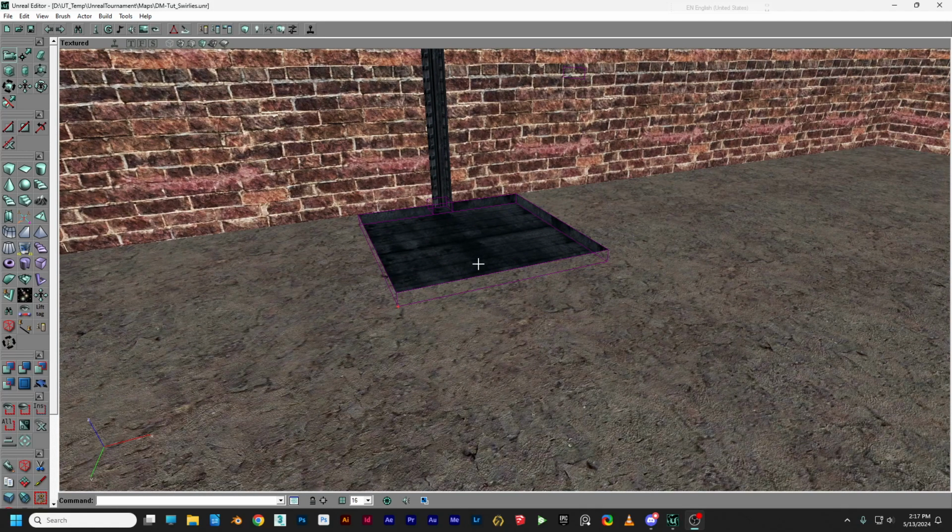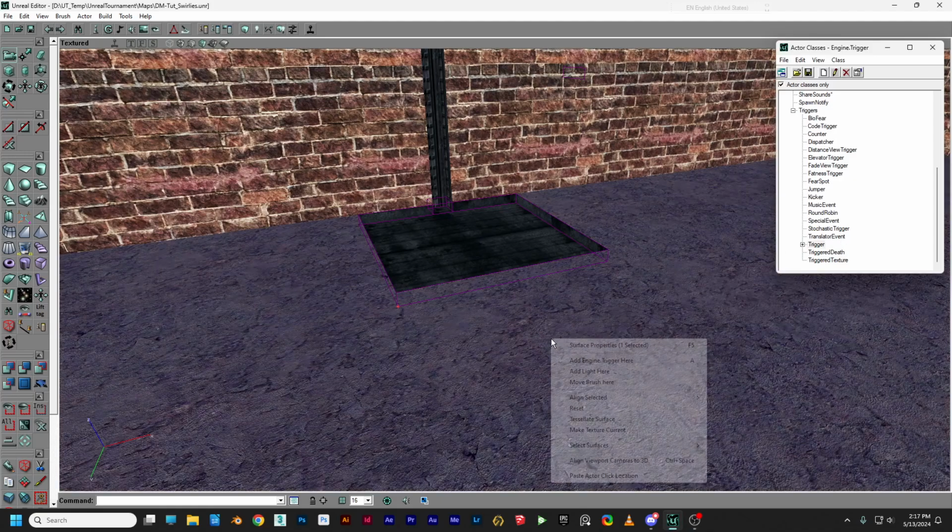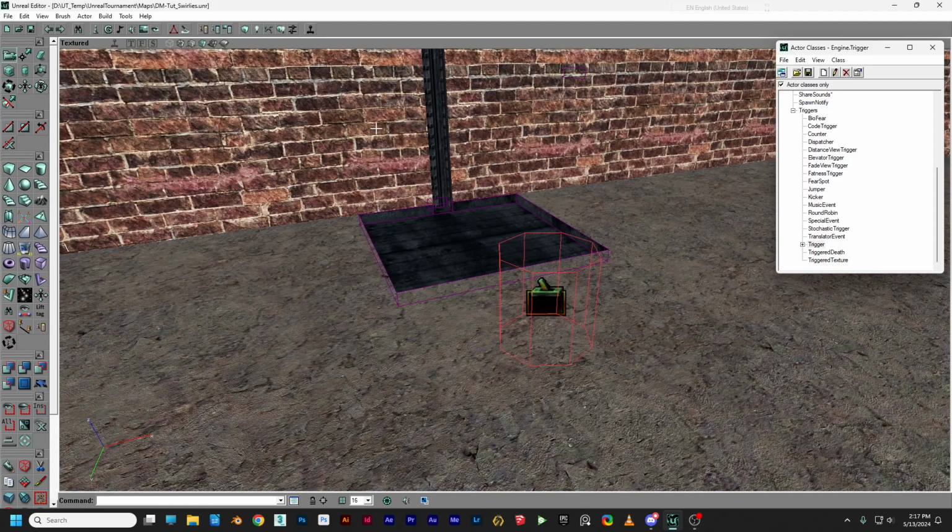We find ourselves back in this little room, and I said we would make the lift callable, so let's do that. We have our lift as we left it. We need to go to Actor Browser, that's the pawn. We need to select Trigger, right click, Add Trigger.